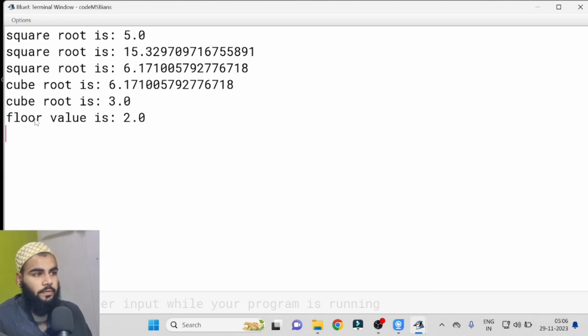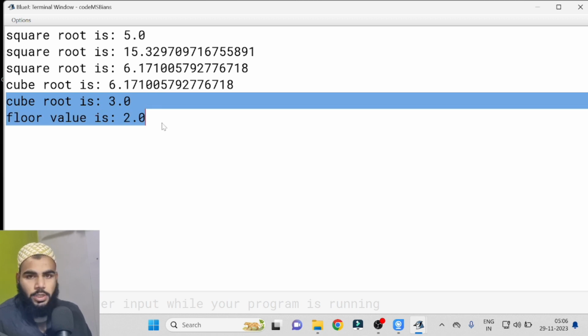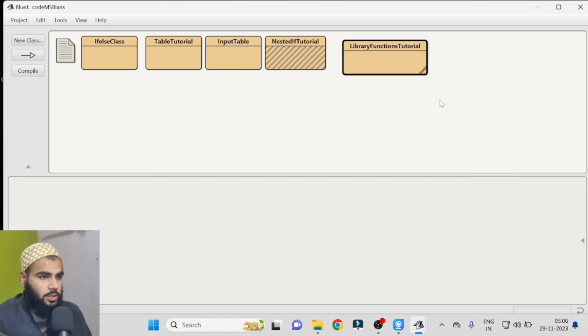Okay, you can see that the floor value is 2, while this is the ceil value, not cube root, I'm sorry. The ceil value is 3.0 and the floor value is 2.0. So we have seen the two functions.